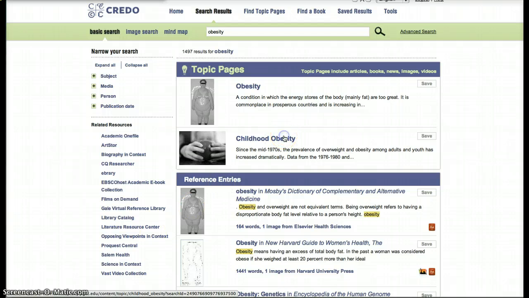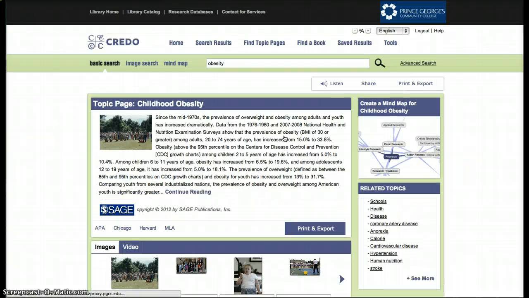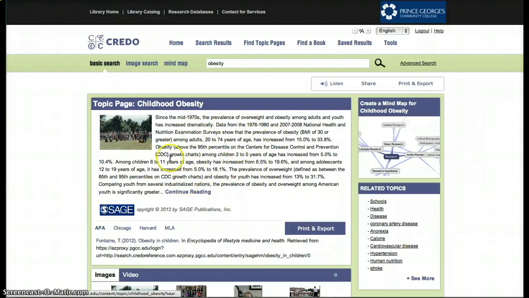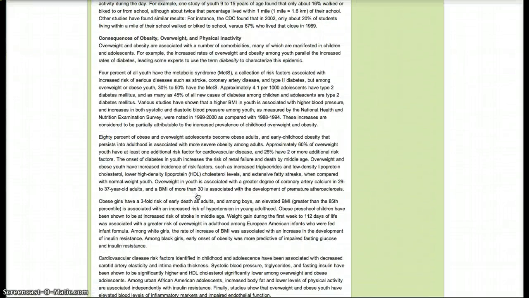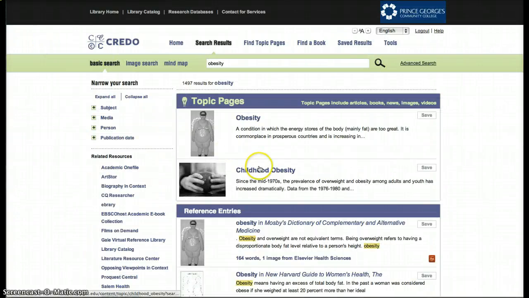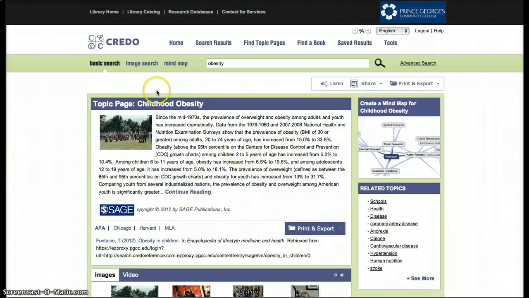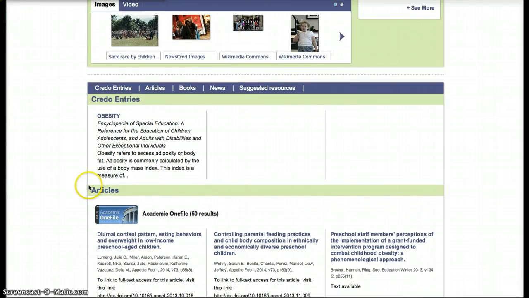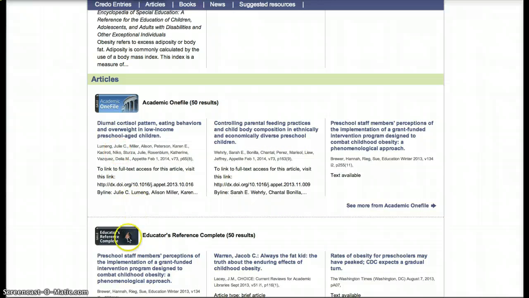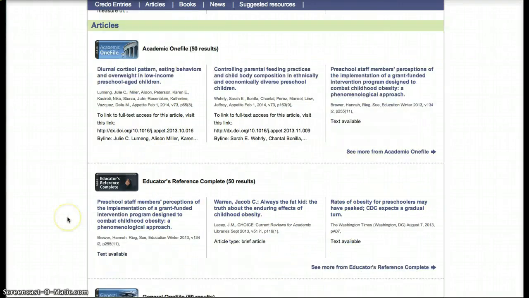Okay, so let's click on one of these topic pages and take a look at what it is. So what CREDO does, and why it's really interesting and I think a great place for beginning researchers to start, is it really sets up an overview. If you take a look, this particular overview here that you can click on and continue reading if you'd like, gives you a complete overview of the issue at hand. And then what it's going to do is give you the entries grouped. So it has all of the images and videos together. It's going to put the articles listed, as you can see, by the database that they came from together.